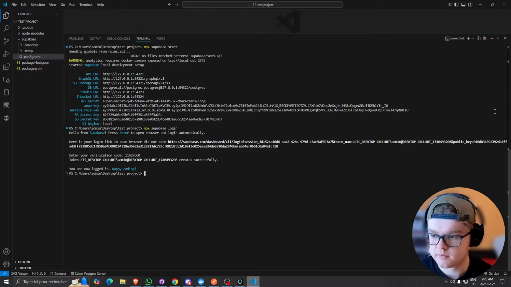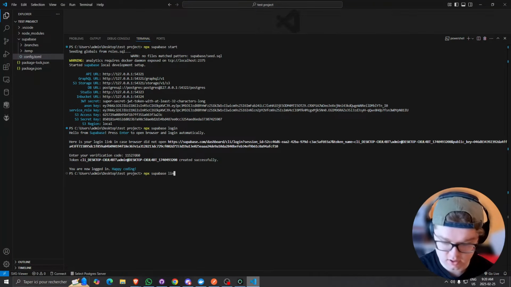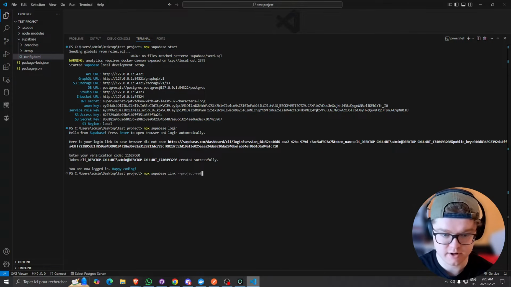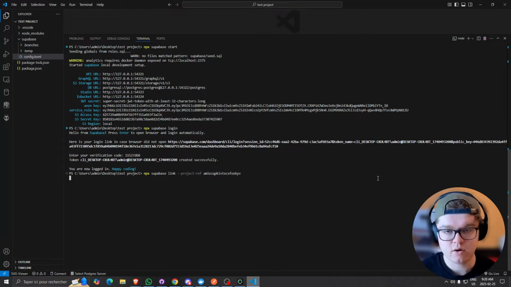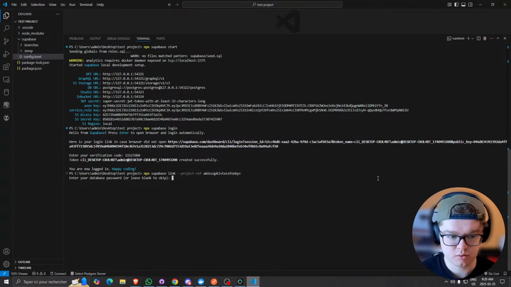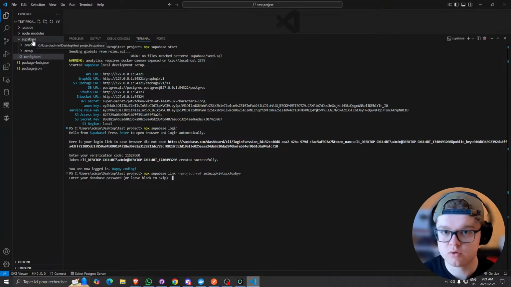go here and you do npx supabase link, just like that, and then project ref, and you paste the project ref. And what this will do is basically allow the Supabase CLI to match the Supabase folder here to your hosted instance, which basically allows you to either pull the schema or push changes to the schema and things like that.